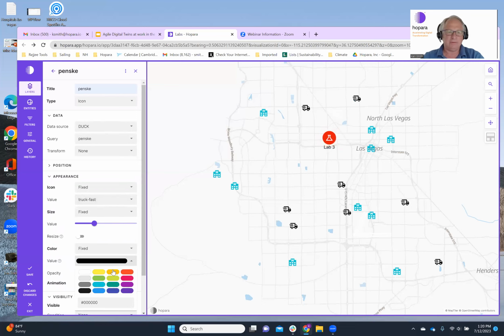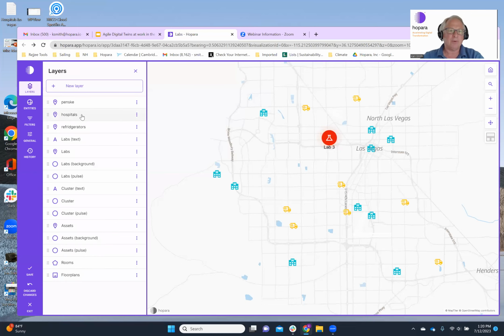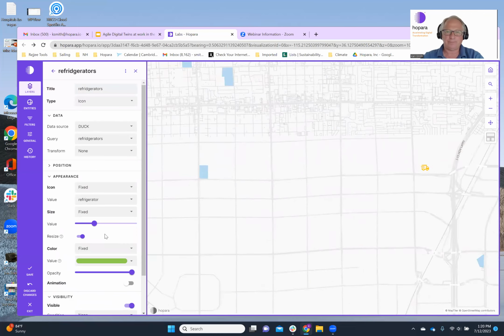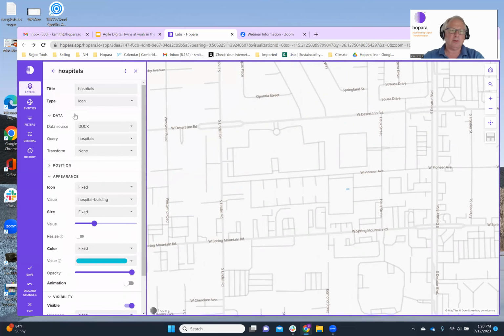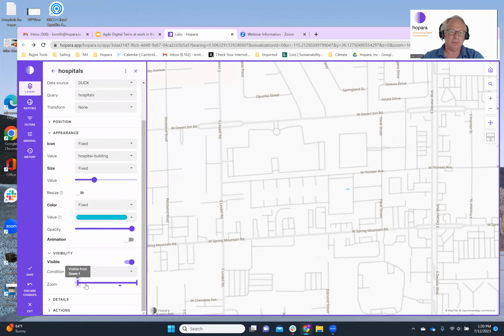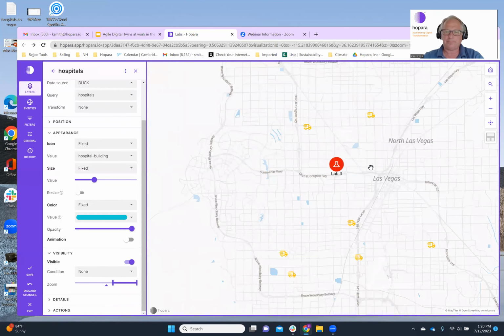So there you have an ADT, and I'm going to check the visibility. Yeah, see, I forgot to do that. So let me make sure that I have my visibility set so that the trucks appear at approximately this level. And now I'm going to do the same with the refrigerators. Those are already set properly. I'm going to look at the hospitals. My visibility is going to be at about that level. So I zoom back out and zoom back out. And now I'm looking at the whole thing. So there you have it.